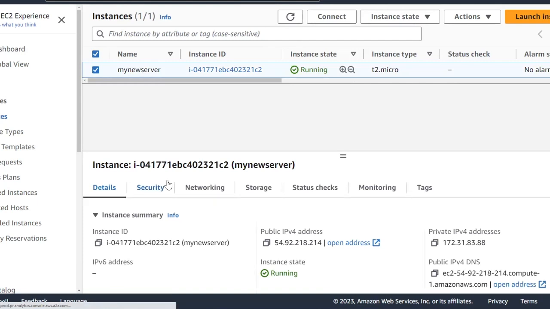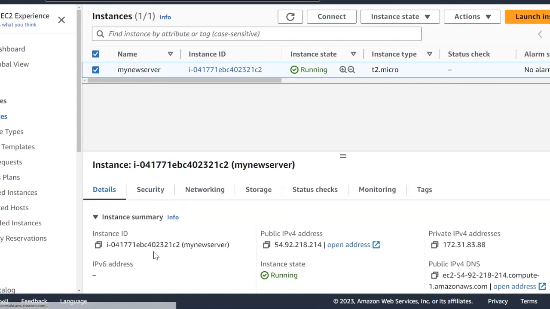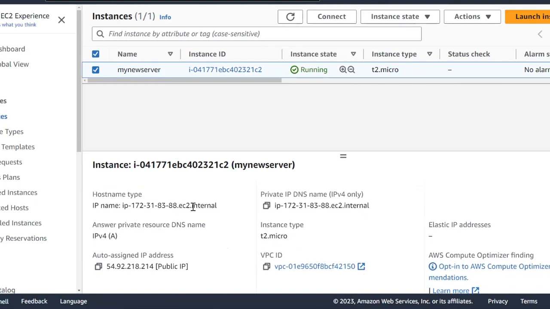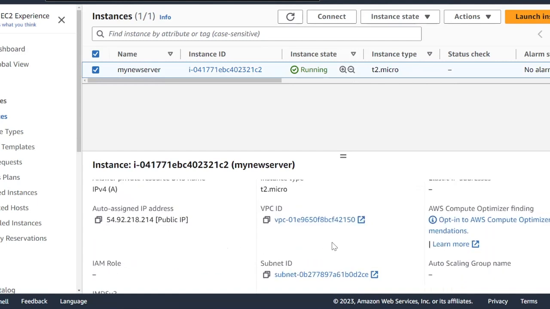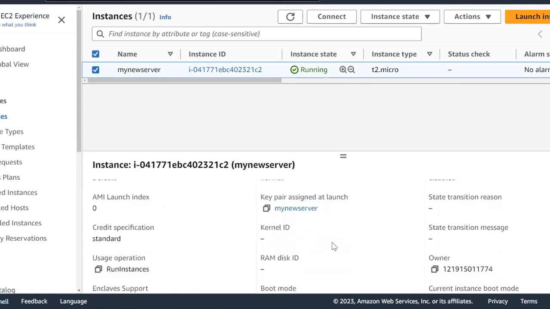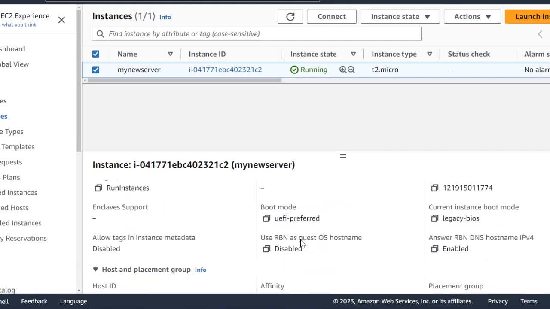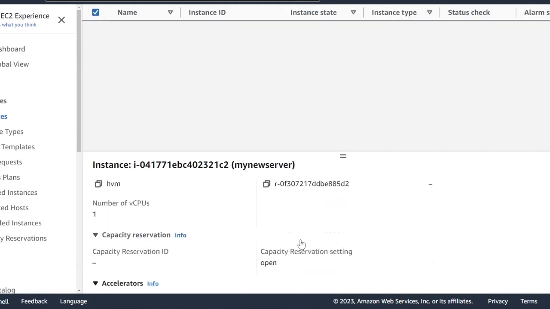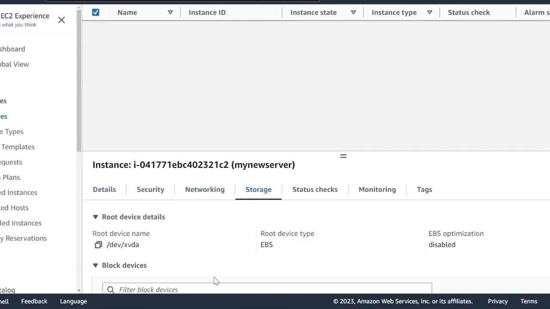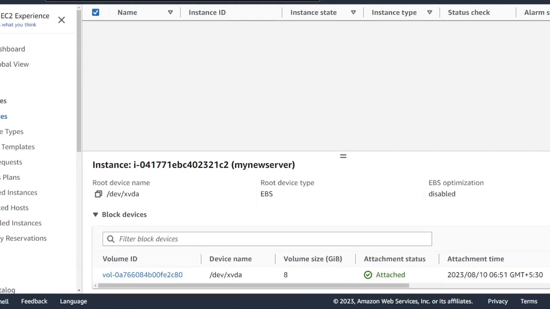If you select the options, the details show instance ID, instance name, public DNS, instance state, private IPv4, host name, VPC, and so on. We are not selecting or creating anything. It is already a predefined environment. If you are not selecting, it automatically takes the predefined security, networking, and storage. We took the storage as 30 GB, so 8 GB. This is your storage volume.